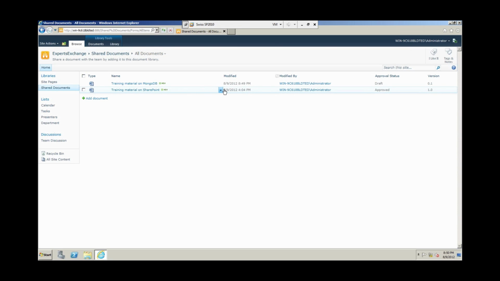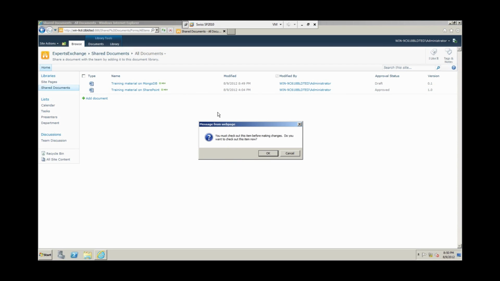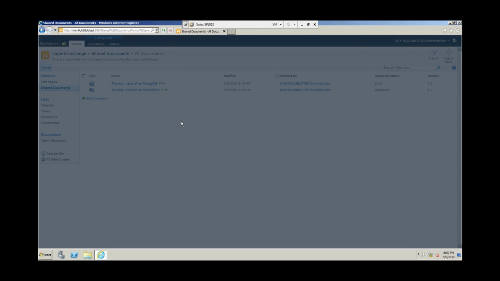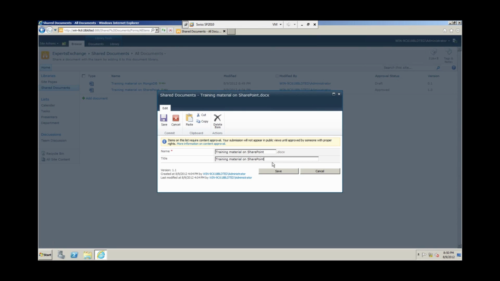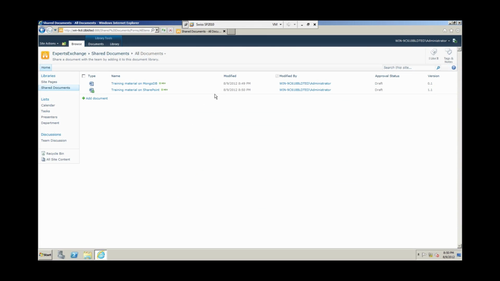If I was to edit just the properties of this document here, I forgot to check this out, and as you saw, I said that everything has to be checked out before it's changed, so it's telling me, do you want to check it out? Yes, please check it out for me. I could actually just make some basic changes to the title, save that. All I've done is save it. It's still in draft. It's still checked out.